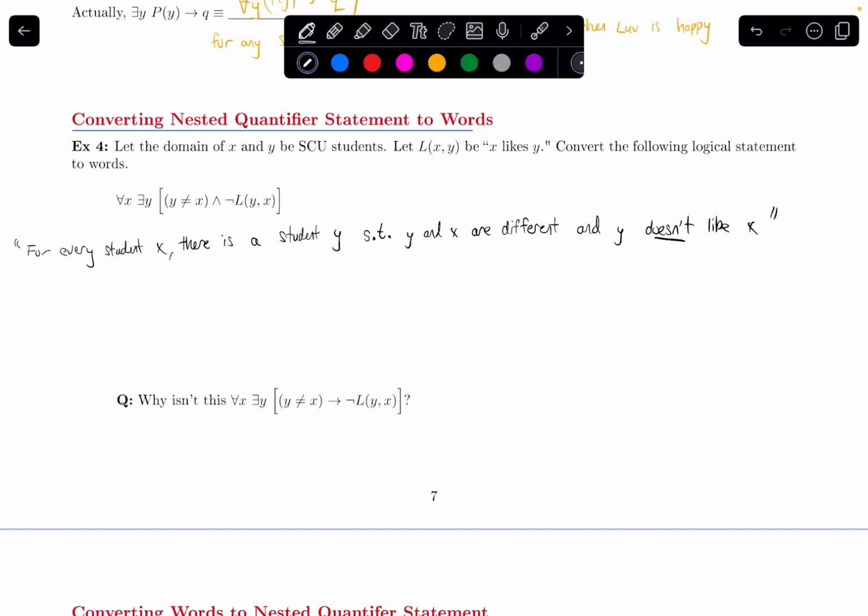Okay. So I'm just going to rewrite this using some simpler language. So again, it says for every student x, there's a student y such that y and x are different, and y doesn't like x. But I think it's simpler to write this as for every SCU student x, there is another, that's how I'm going to specify different. There is another SCU student.